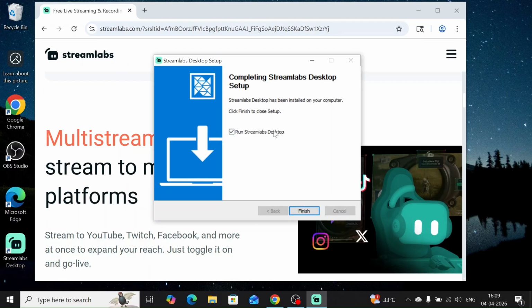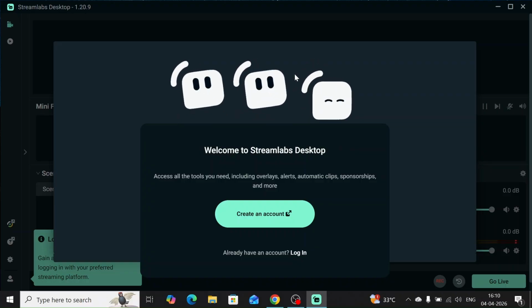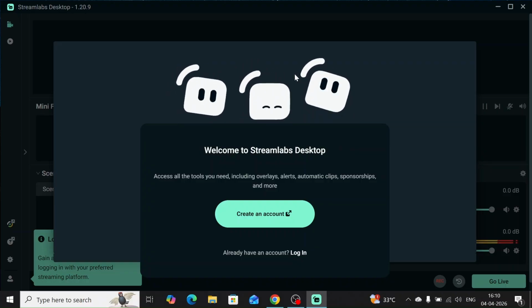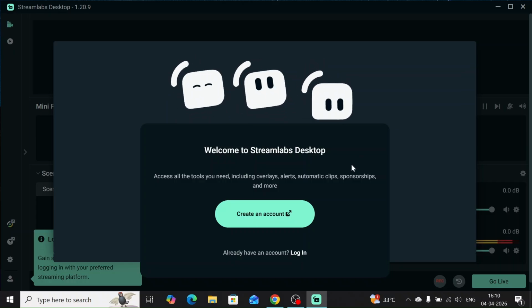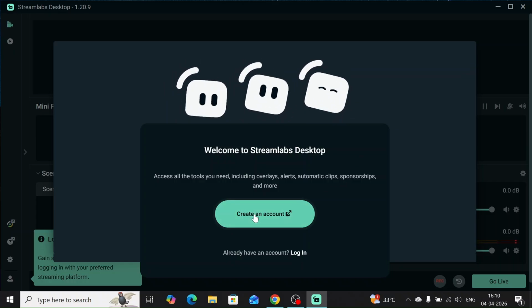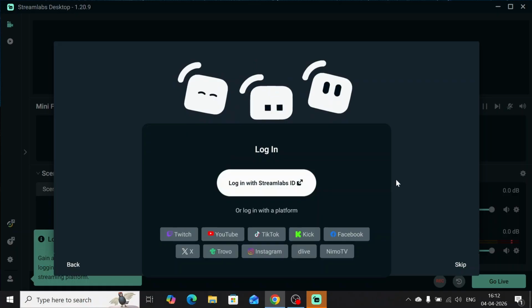Once the setup is done, we'll be getting this run Streamlabs desktop and also a desktop shortcut. Just click on finish and the Streamlabs desktop app will open. It's asking us to create an account, or if you already have an account, login. If you don't have an account, just click on create an account. If you want to skip it, you can simply click on the skip button over here, or you can simply log in with any of these platforms. I'll just click on skip for the moment.